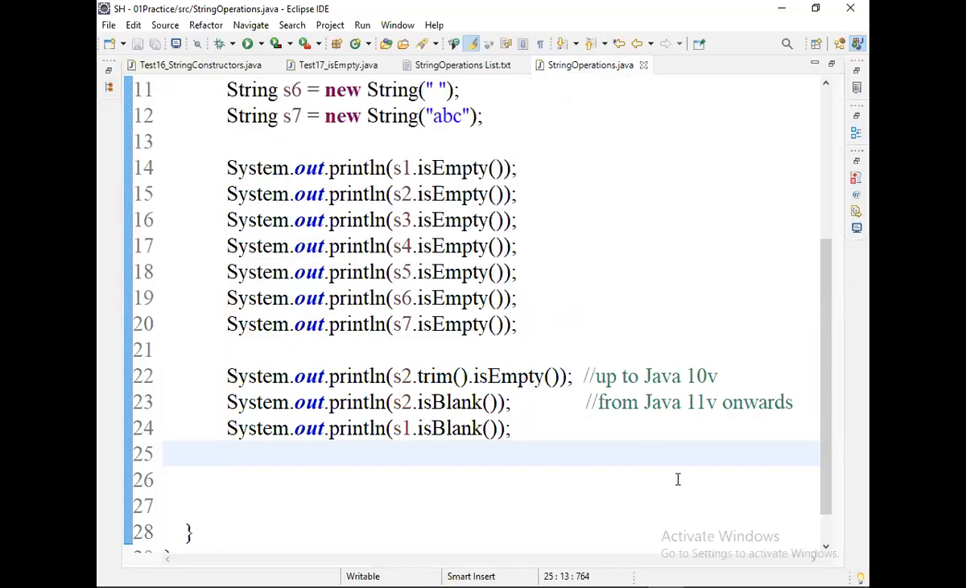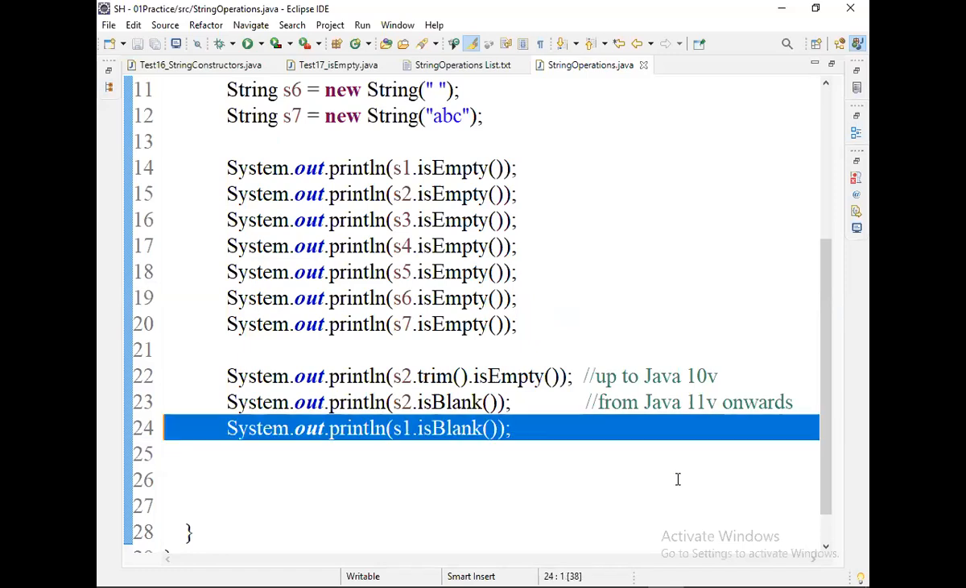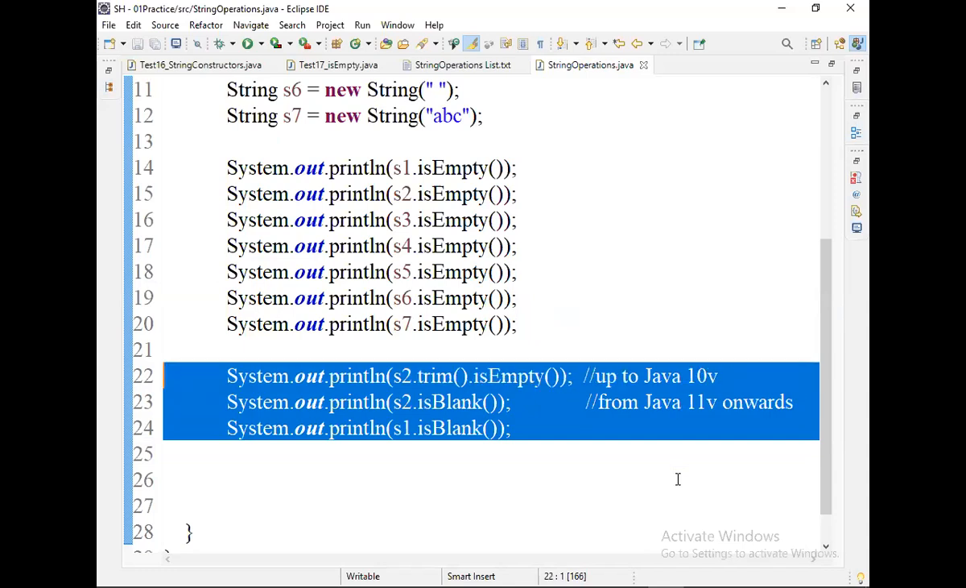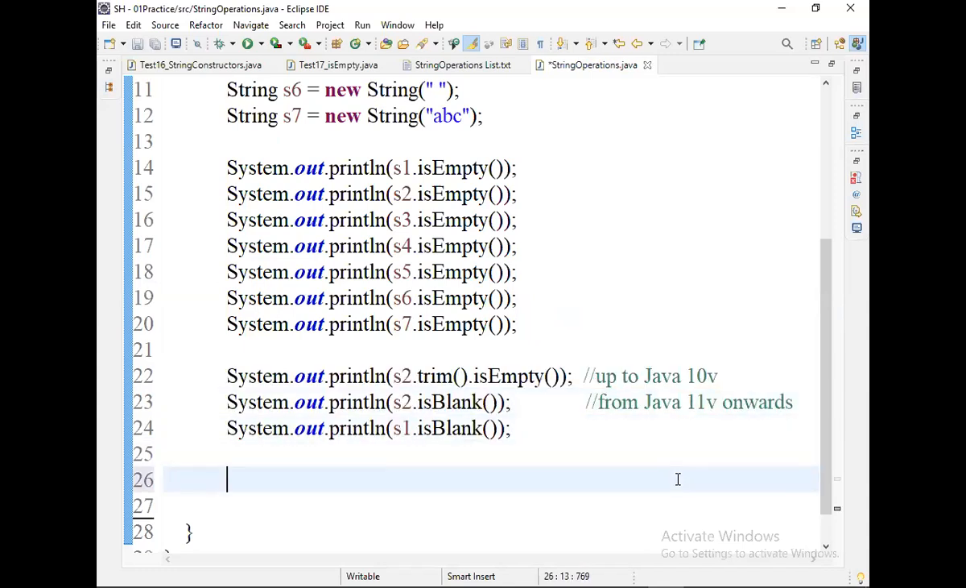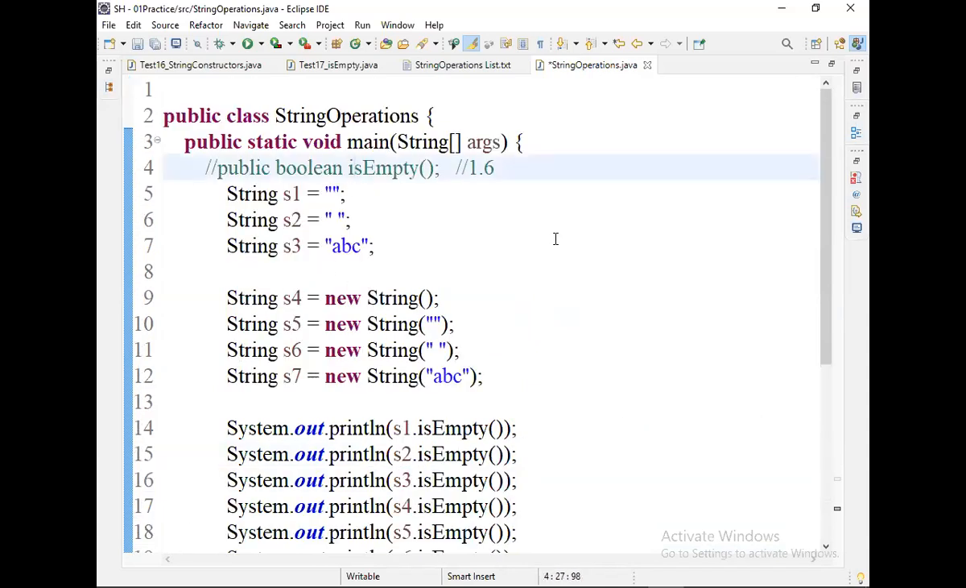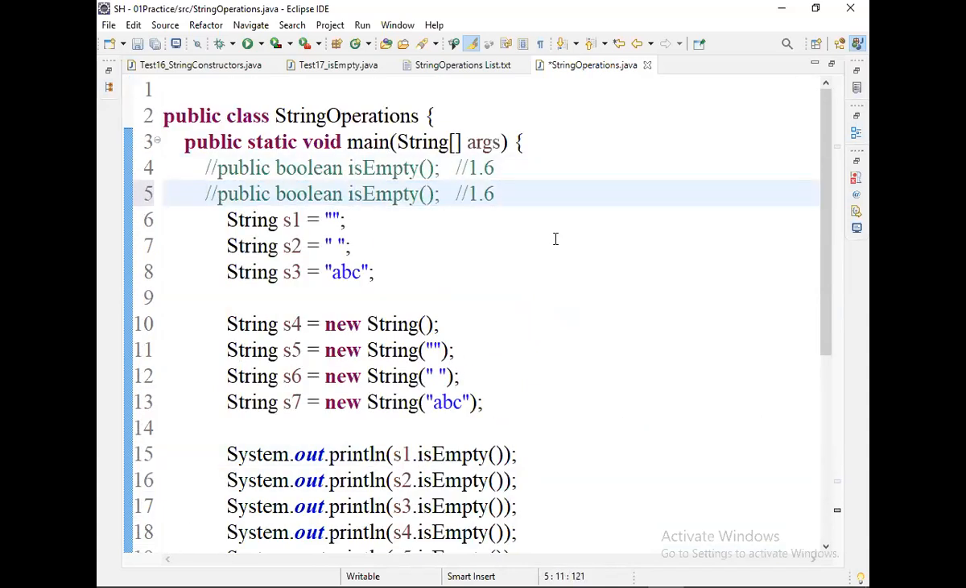Okay, now come to the point. System.out.println with isBlank. From Java 11 onwards, it is recommended to use isBlank in place of isEmpty. Then next, we completed the Java 11 method to find empty, and the second method is: public, return type boolean, method name isBlank. It is available from version 11.